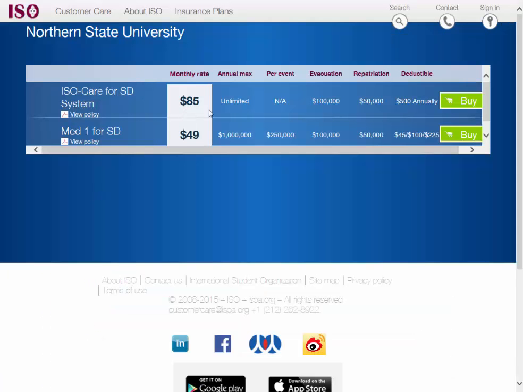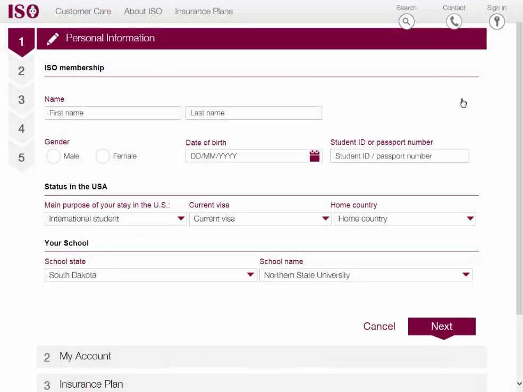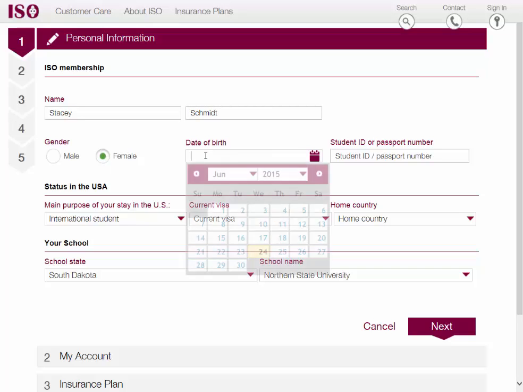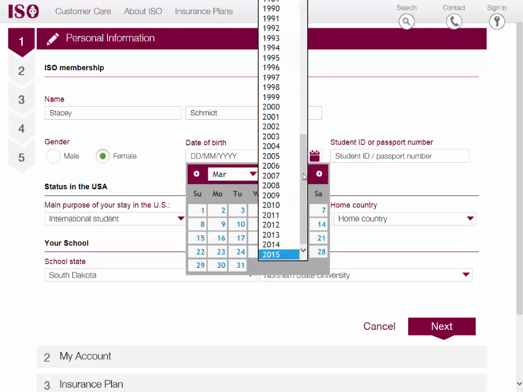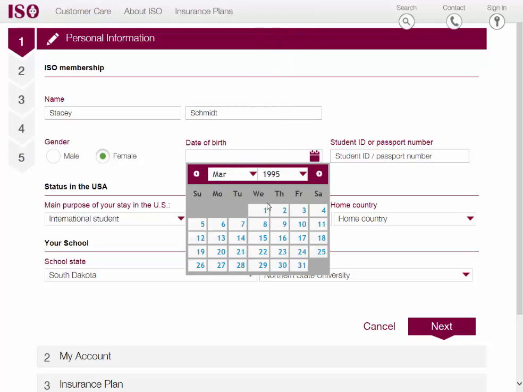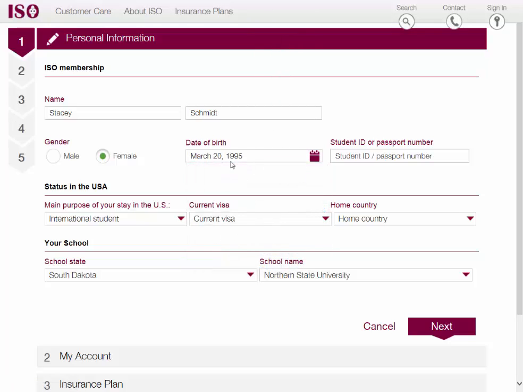After you have decided which policy is the best fit for you, you're going to want to click on the Buy button. I'm going to choose the ISO Care for South Dakota. This will bring up where you type in your personal information, and here I'm going to type in my name, and I'm a female, and you'll want to put in your birthday. I'm going to use a birth date that's closer in years to what you are, so this will give you a better idea of the coverage amount.